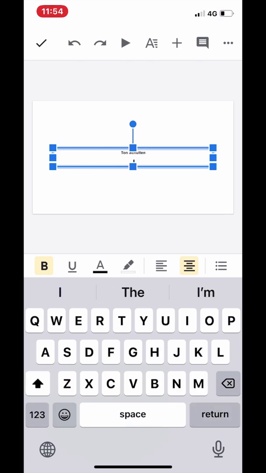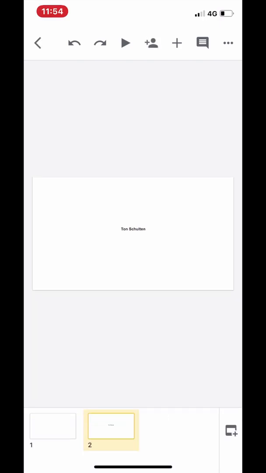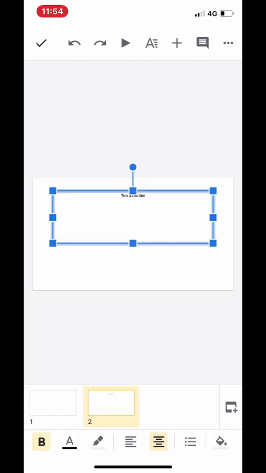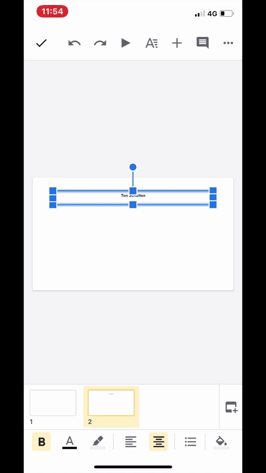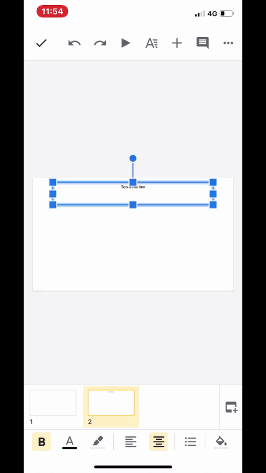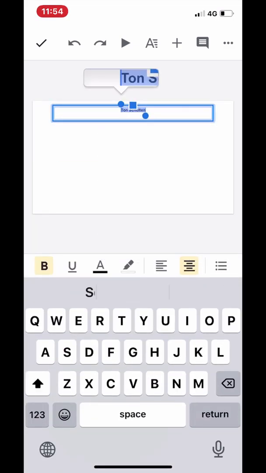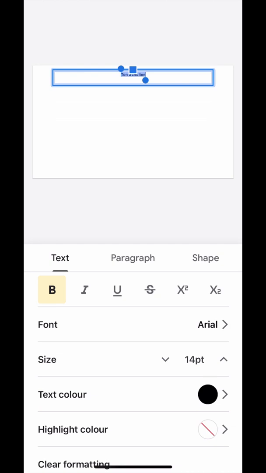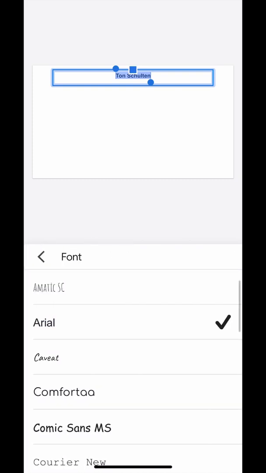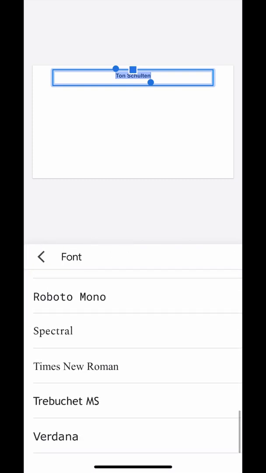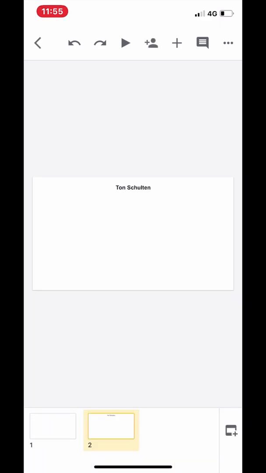I can also move this around to whatever position I want by dragging with my finger and just moving the blue selection boxes to whatever shape I want. So once I've done that, I'm going to want to maybe play around with the lettering. So I can make it bold, I can resize it, I can look at a different style of font if I want to, but I'm just going to leave it as it is.